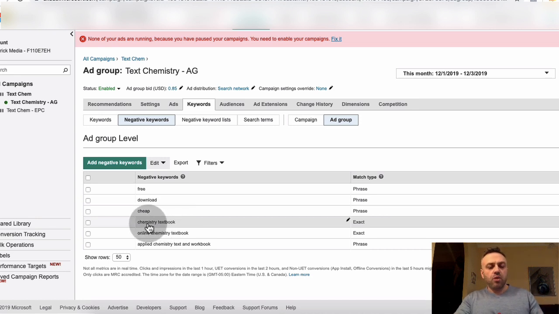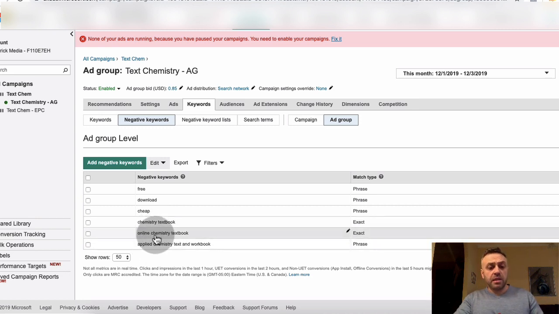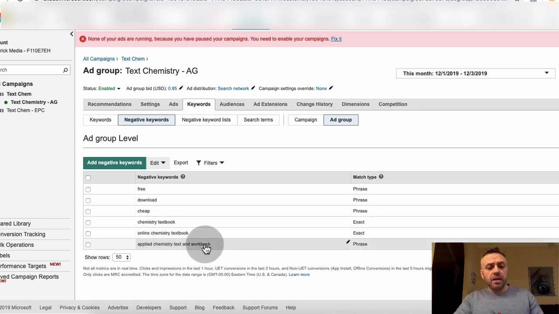And I do not want my ad to show up because this is not my product. Somebody might Google for chemistry textbook and then click on the ad, but they're not the intended audience. And then I have online chemistry textbook, applied chemistry, and workbook.